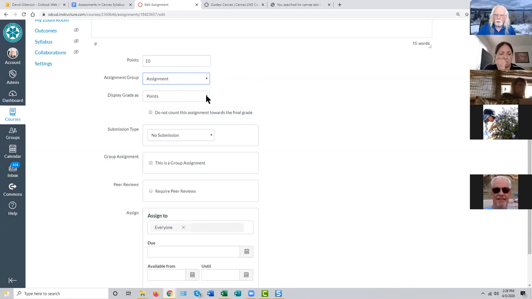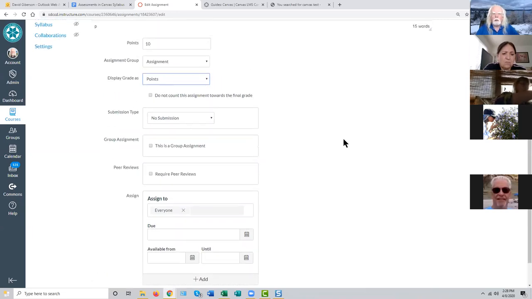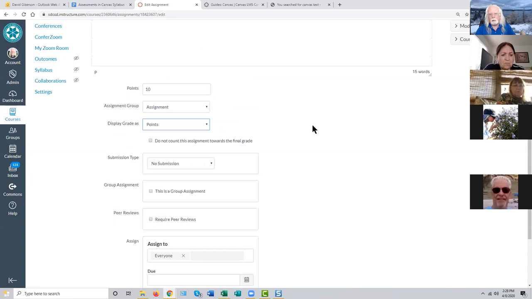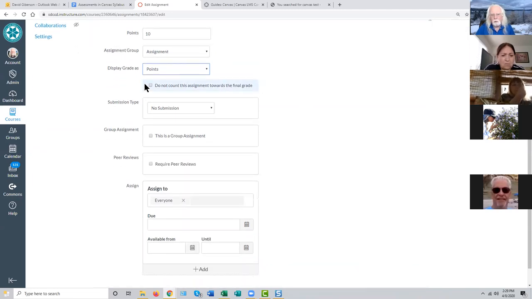Display grade as, usually points, though you can also display it by percentage or GPA, 4.0 to 0 scale, or even by letter grade, if you prefer, assuming you've set up letter grade cutoffs in your course. There is an option, if this is just a practice assignment, to avoid having it count toward the final grade. You might put a practice assignment in your course so that your students could practice submitting files to it to see if they're likely to have any trouble down the line when their grade is actually at stake. But usually, obviously, that won't be checked. It wouldn't be much point giving them an assignment if it wasn't going to count toward their grade.